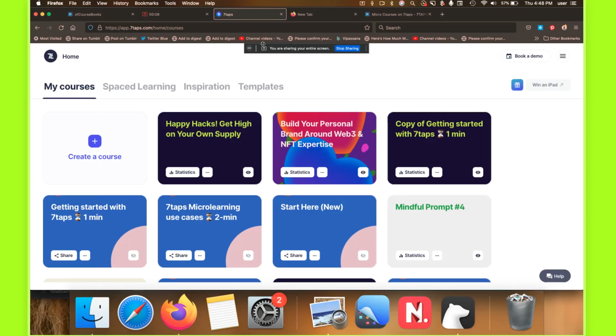This is our brand new publishing platform for those of you who are looking to create tiny courses, tiny products, tiny communities that make a big impact in 2022 and beyond.